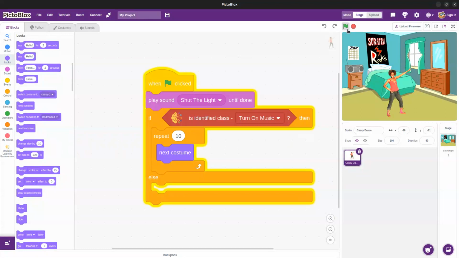Shut the light. Okay, Cassie does not do anything. So let me change this to turn on the music. Let's run this again and see what happens. Turn on the music. Okay, Cassie does not do anything.